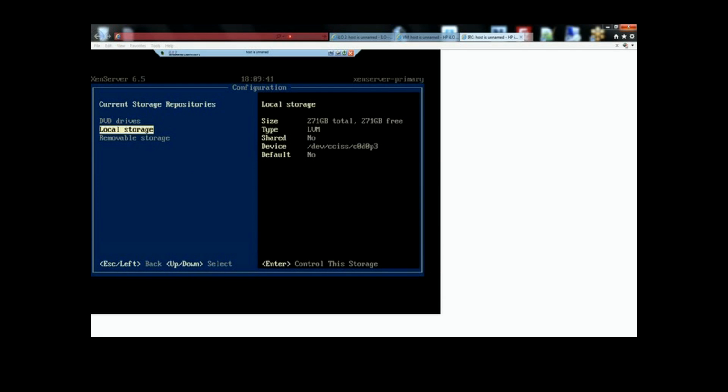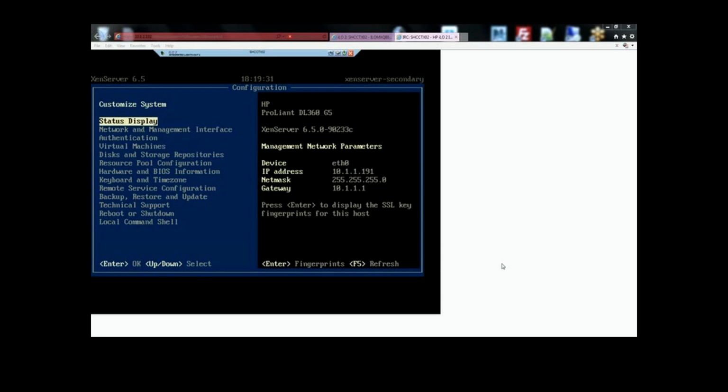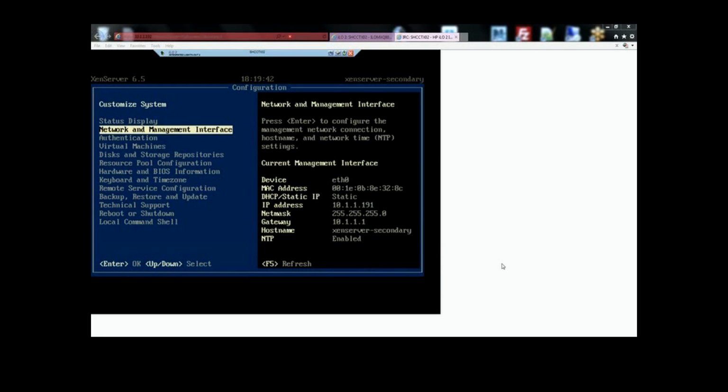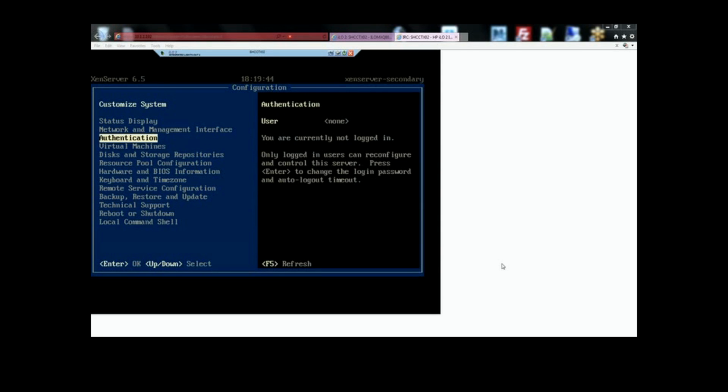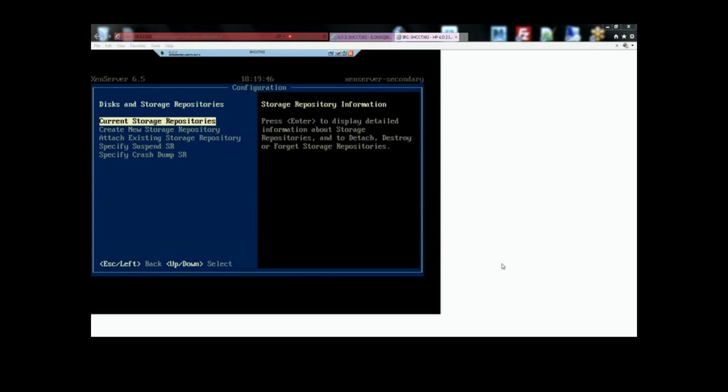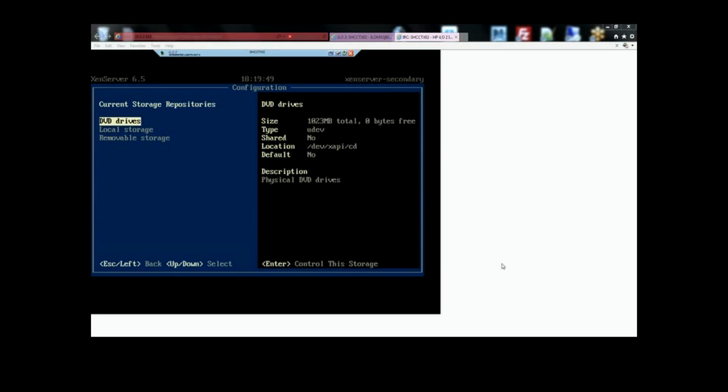Now, duplicate the installation of XenServer on your secondary server. I'm showing you now the configuration screen from the secondary server. We're going to check the network and management interface to make sure that we have the correct IP address, which is 191. We're also going to check the repository. And there we see our local storage. We now have both servers correctly installed.